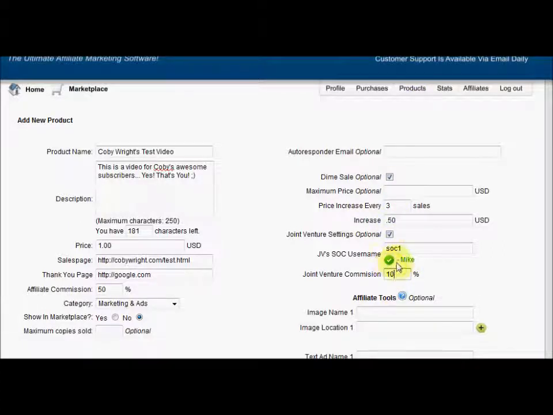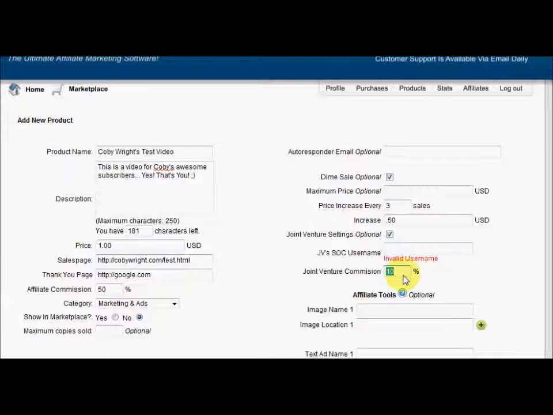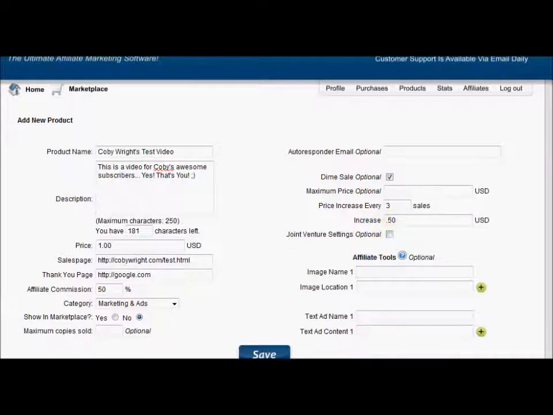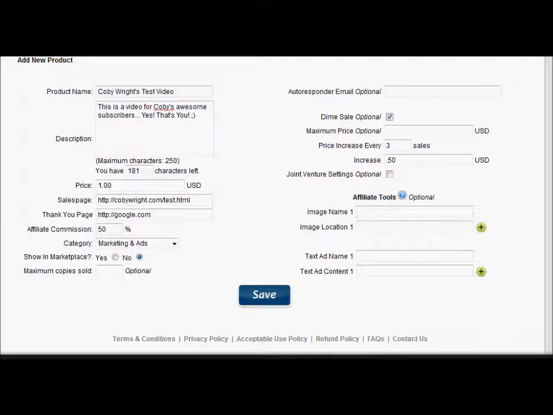This is optional. I haven't utilized this yet, but Simple One Click is brand new, so I'm sure I will put this to use in the future. And I'm sure Mike would be very happy if I set up a product and gave him 10% just for the heck of it. So we take that off unless you have prior arrangements. And here's where you would enter any affiliate tools if you had banners or whatnot. We're not going to worry about that right now.